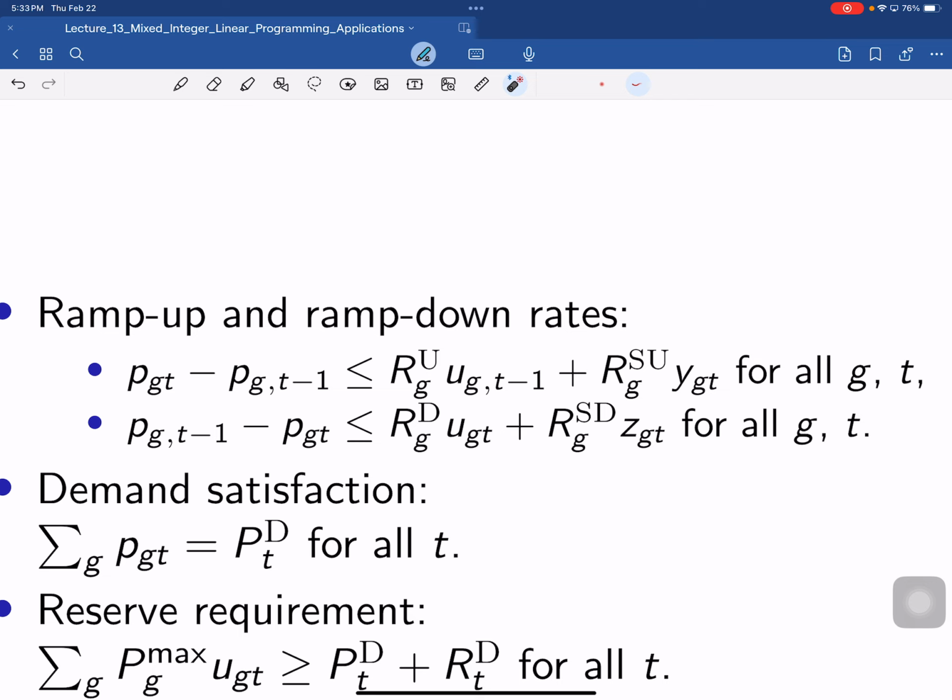But on the other hand, if the generator was on in the previous time period, that says the UGT minus 1 is 1, then we are talking about slightly different ramp rates, right? That's because of the physics of the generator. Because if the generator was not on in the previous time period, the ramp rates are different than if the generator was on in the previous time period. That's why you have two different things on the right-hand side. And similarly, you have ramp down rate constraints.